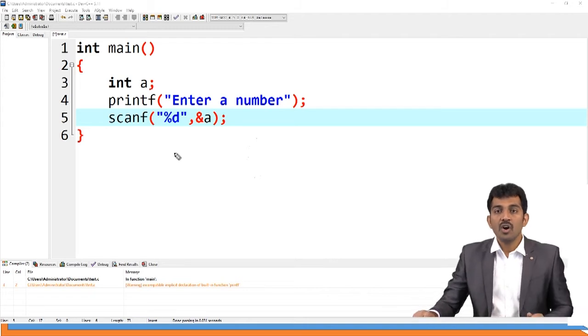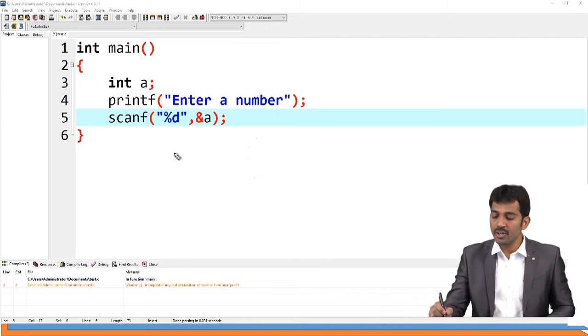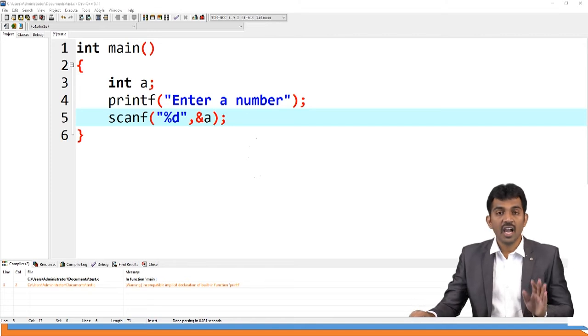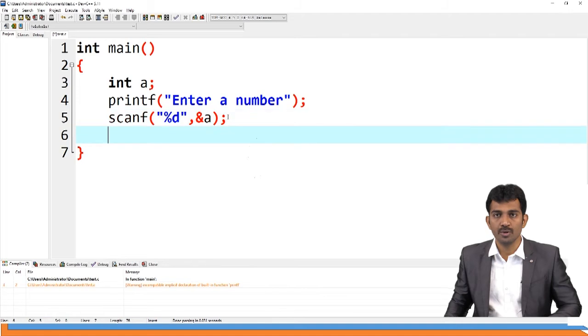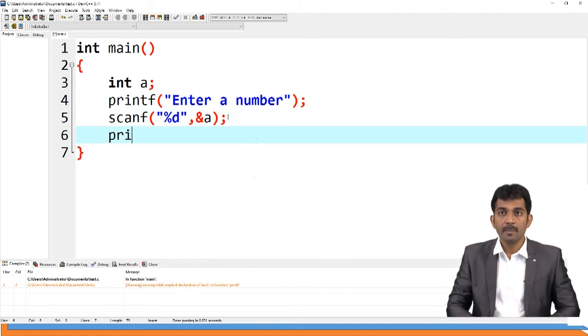Right? And after that, what is the next step you are going to do here? Next, yes, I have a value. Now my task is to print the value, the value I have read from the input. Again, printing, right? You just use a printf.